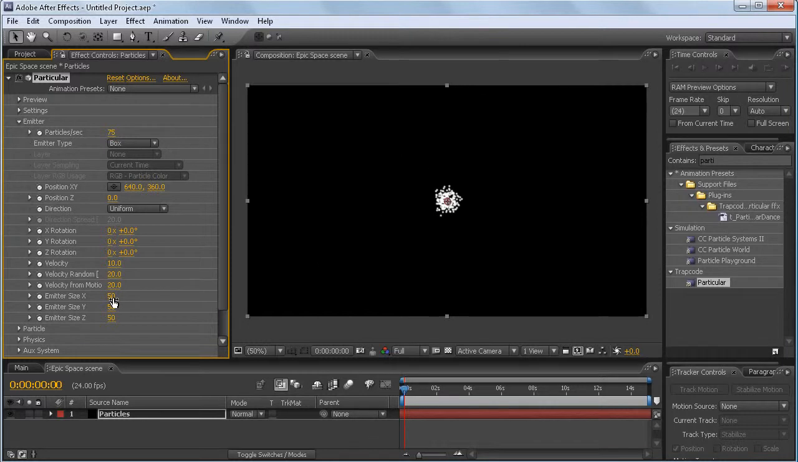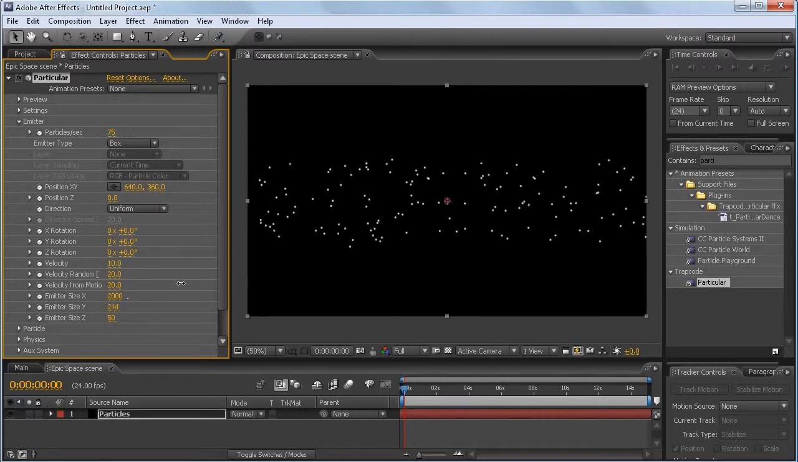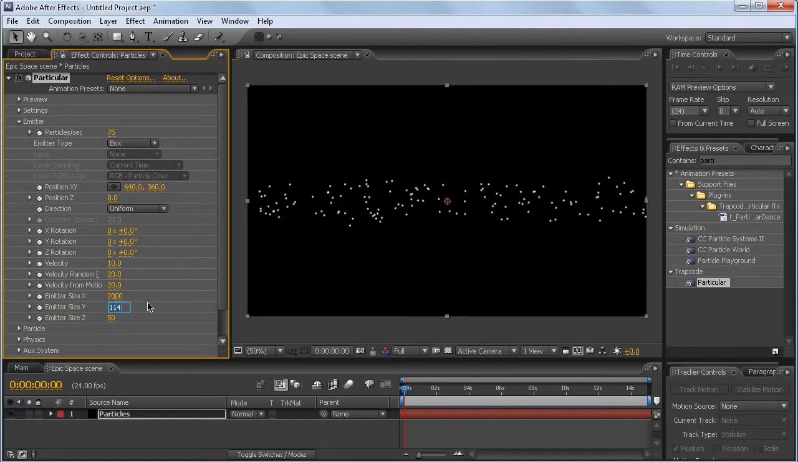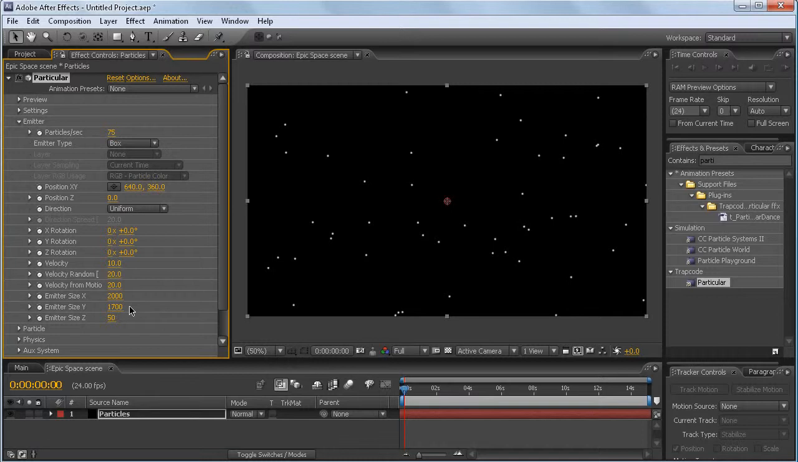You want to change the emitter size X. As you can see, when we make this bigger or smaller, it makes the size go left and right. I have the numbers already figured out here. Change this to 2000. Change the emitter size Y, and the emitter size Y makes them go up and down. Change that to about 1700. This is if you're on a 1280 by 720 comp.